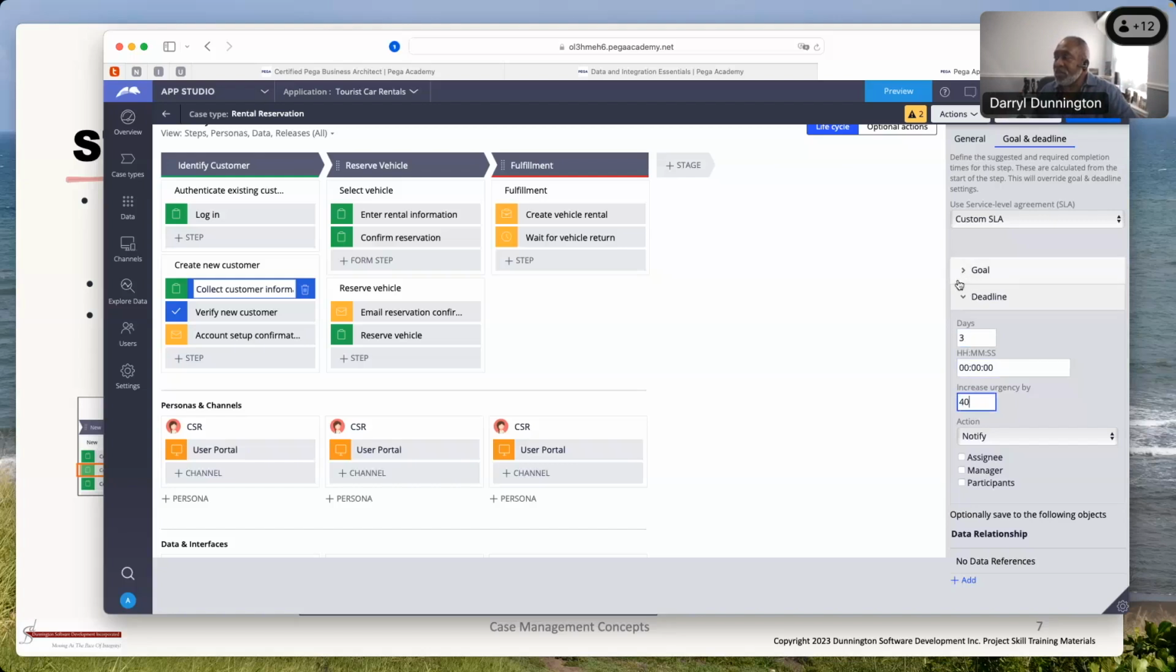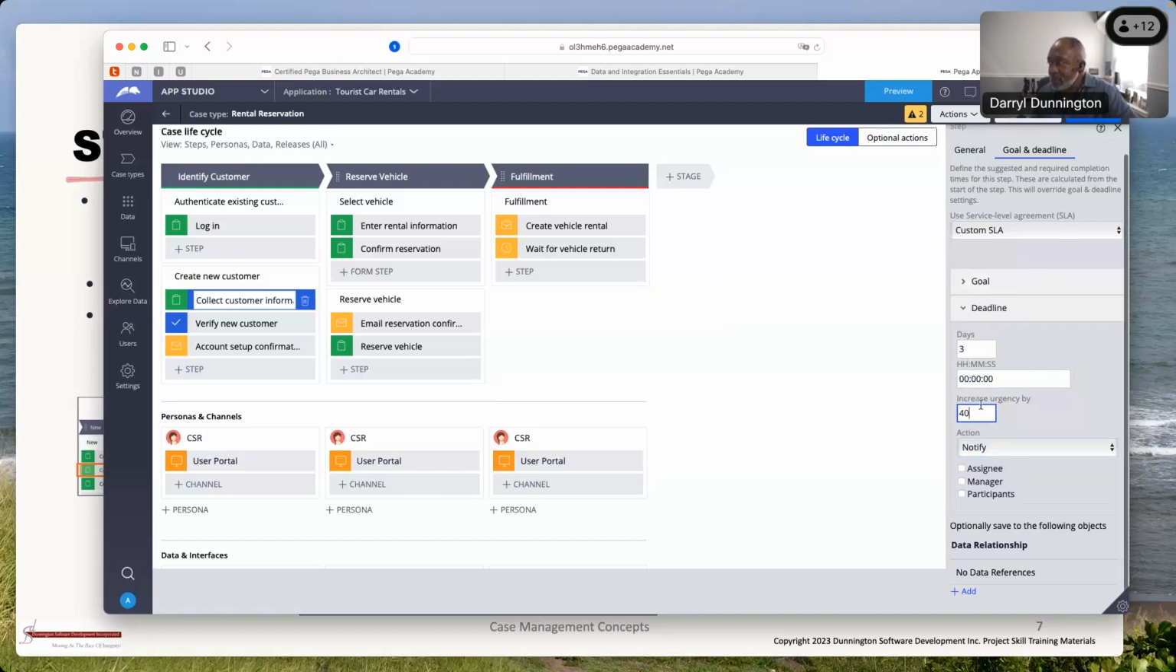If I don't hit the deadline, then it's going to increase by 40. So now what is my urgency? Make sure you guys are following me. What is my urgency? 60, right? Yeah. So that's a cumulative number. So now it's at 60.